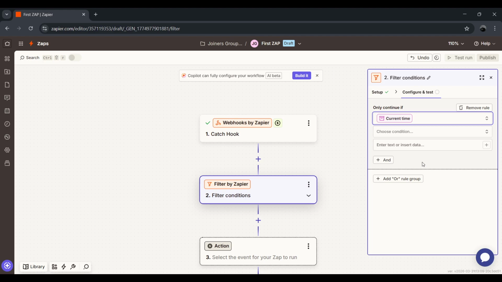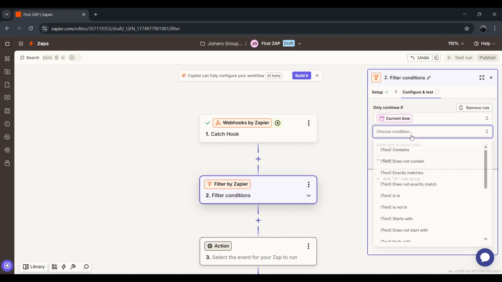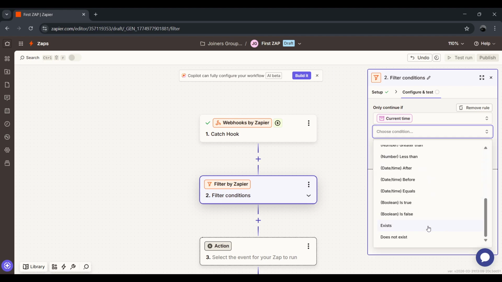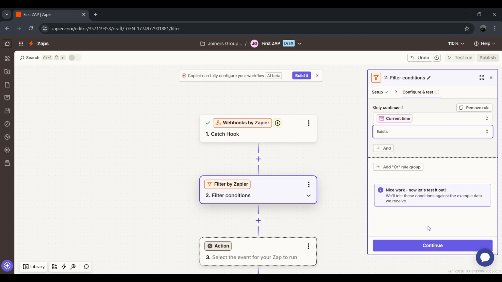Next, move to the second drop-down menu and select the rule you want to use. For instance, you could choose Exists. This rule determines how the filter will evaluate the field you just selected. Different rules allow for different types of comparisons, so pick the one that best fits your needs.